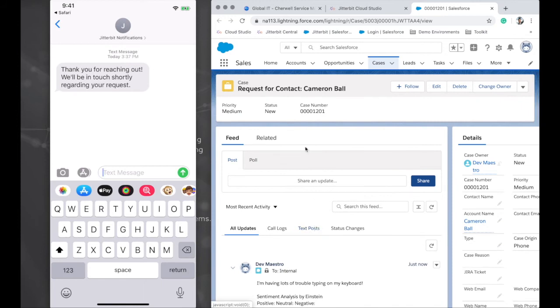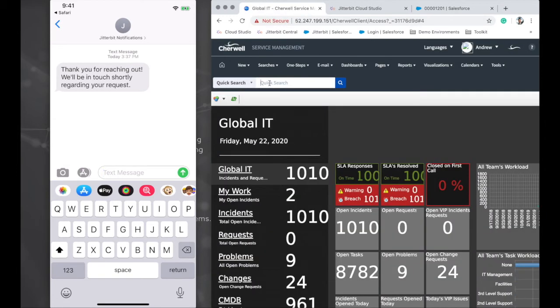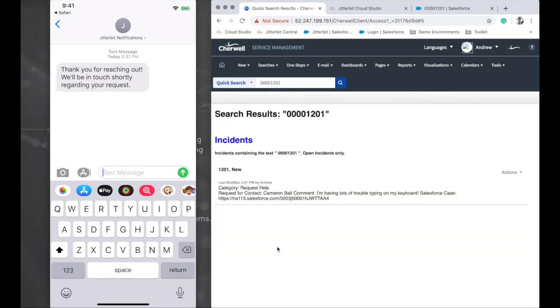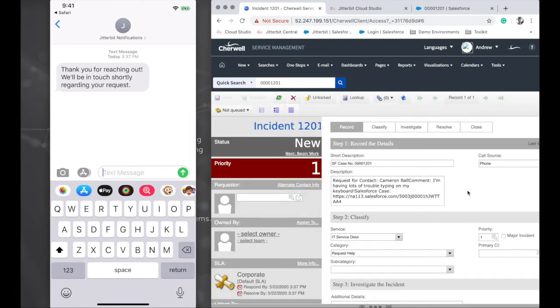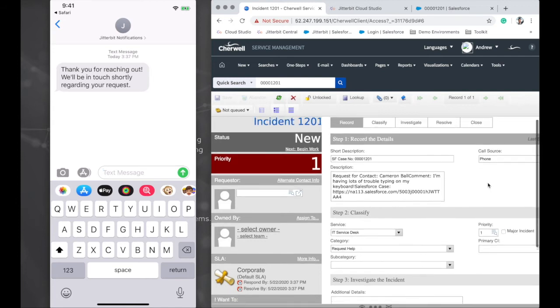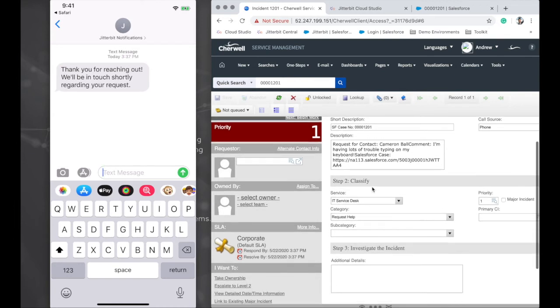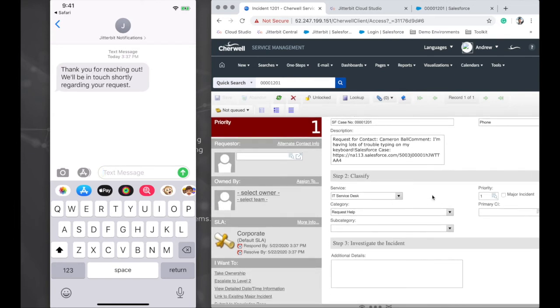We've also set up this integration to use the Salesforce case number as the incident ID in Cherwell. So if we come over to our Cherwell instance and drop in our case number, we should find that we have a new incident that's been logged, and the information matches what was entered in the form and logged to Salesforce. And here you'll see that we have dynamically created the short description as well as the description so that they contain a little bit of information regarding the Salesforce case. We've also classified the issue by providing the service and category type.